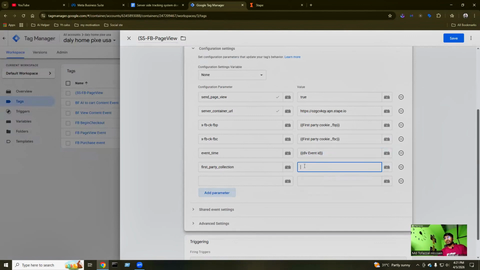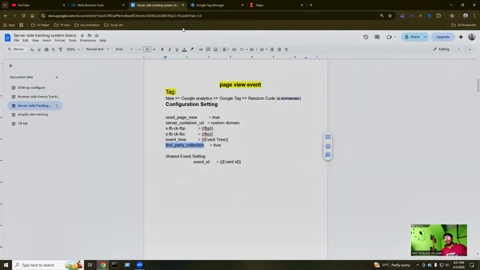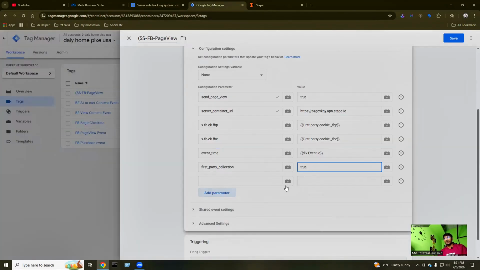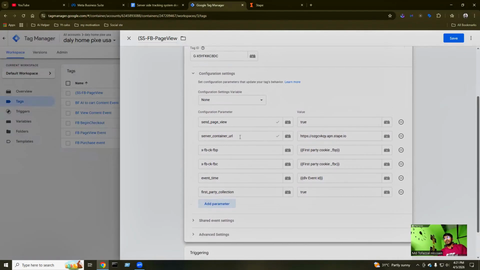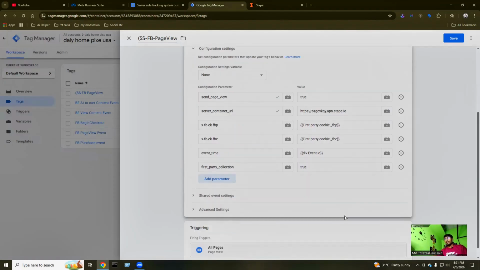And first party cookie, write true. This is the correct spelling. TRUE, true. Paste in here. So this is, we need, I think 1 2 3 4 5 6 7, this 7 parameter. We need 7 parameter when you set up this.